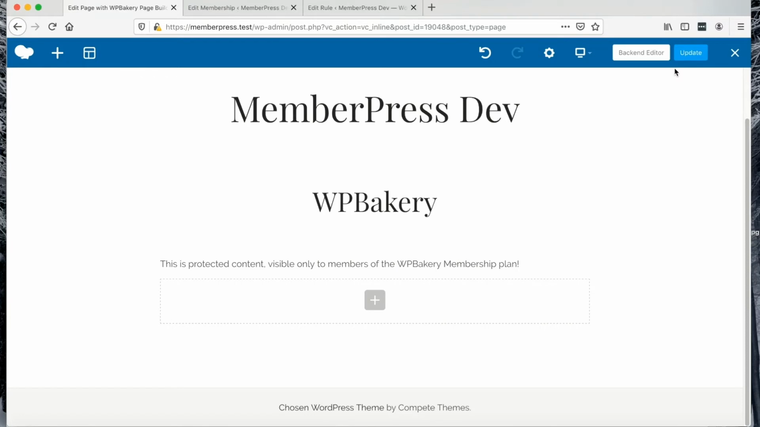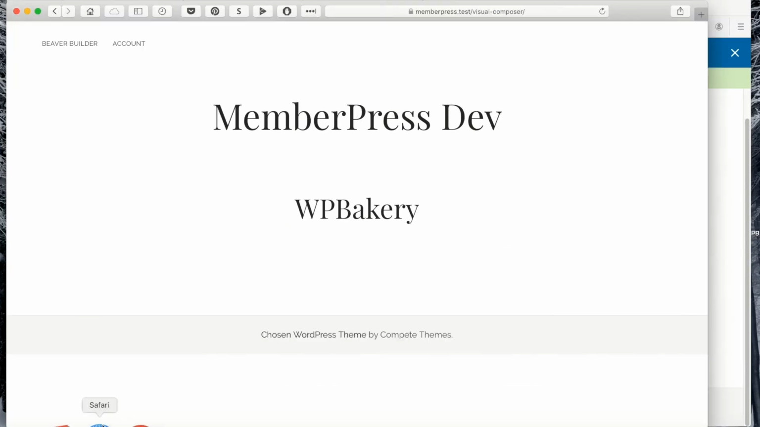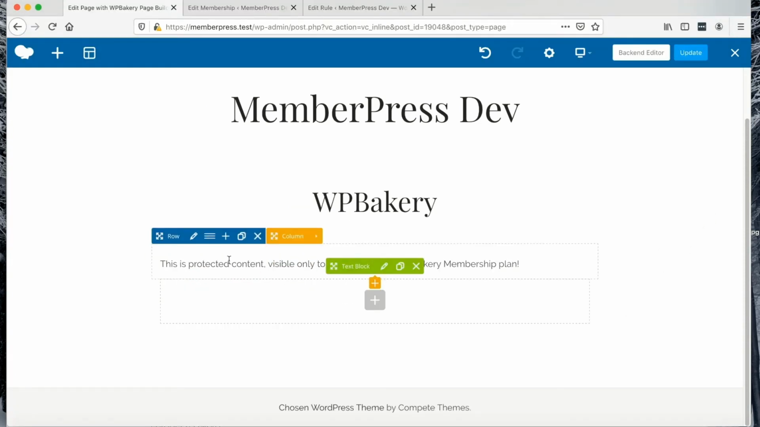Exiting out, let me show you what this looks like for a user who tries to access the content who doesn't have a membership. As you can see, they are shown my default unauthorized message that I've set up in MemberPress. Let me show you some of the other settings that this integration allows.